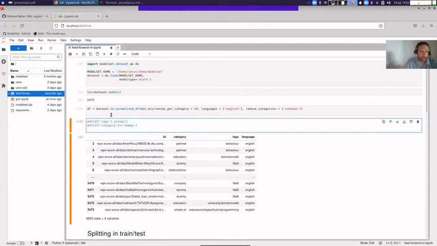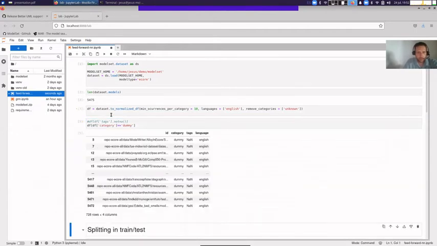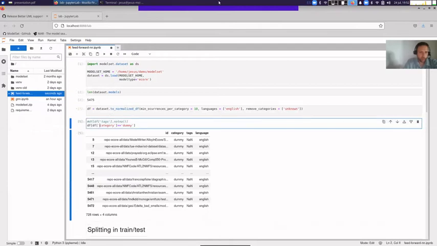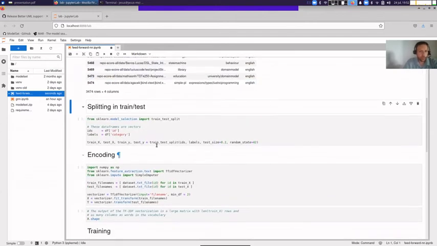Then what is nice is that we can perform queries. For instance, we can get all models with the dummy category, or we can get all models that have a tags label associated. You see that the different tags are concatenated with this bar that you should split to use them. Okay. And now in this project, what we are going to do is to split the dataset into test and train.